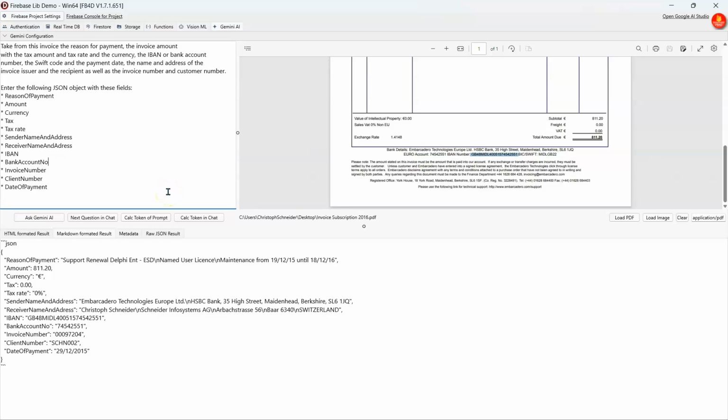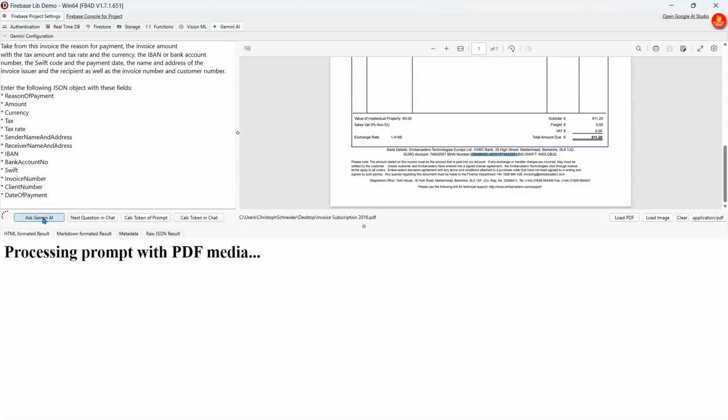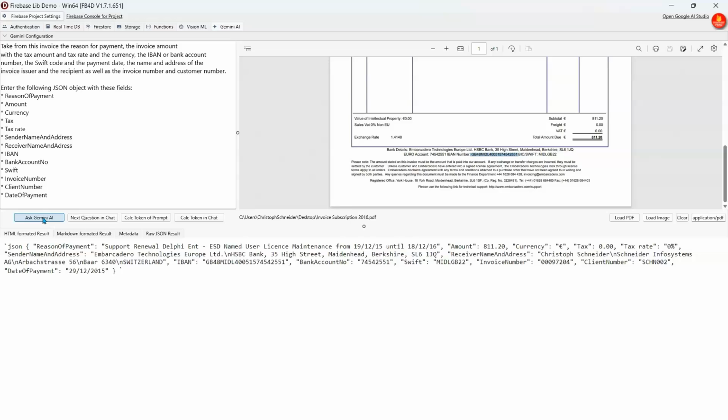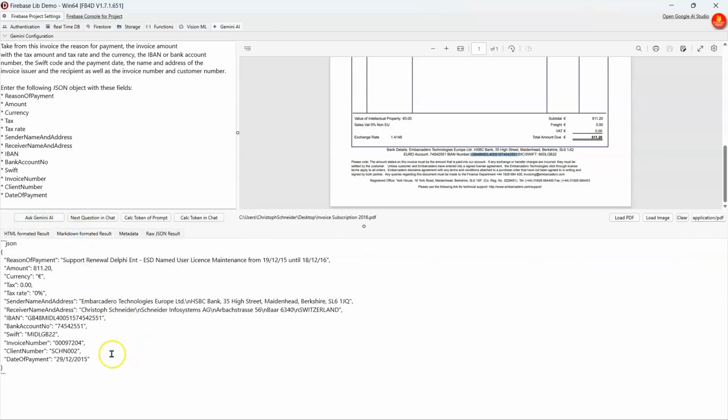Oh, we could also need the SWIFT code for addressing the invoice properly. Let's do it again. I have added the SWIFT code as a new field in the JSON object, and now let's check. We have here the SWIFT code properly. And we have the account number, the bank account number.